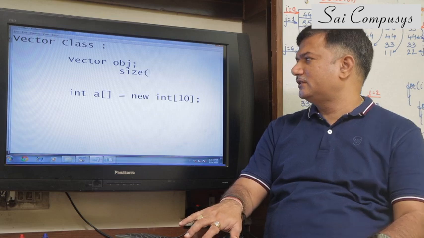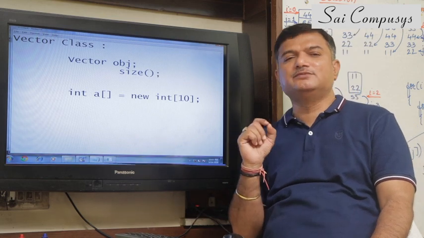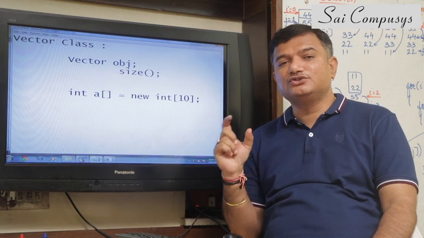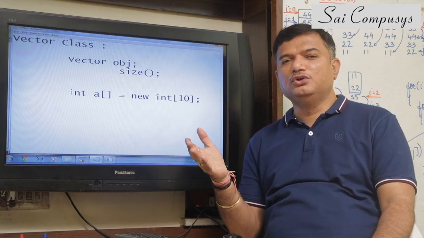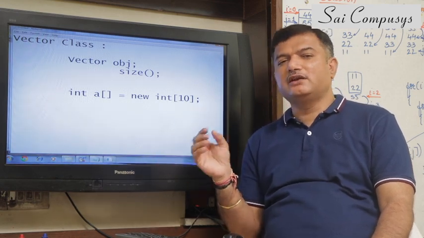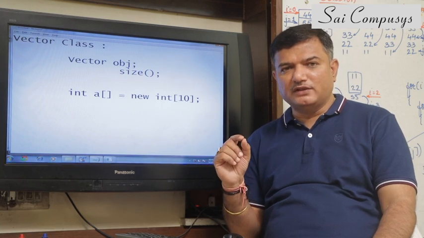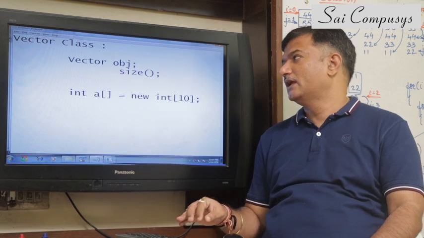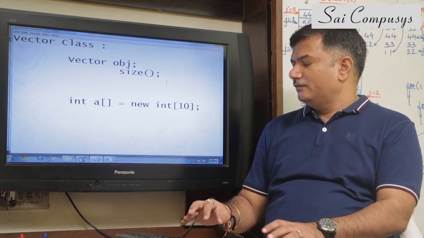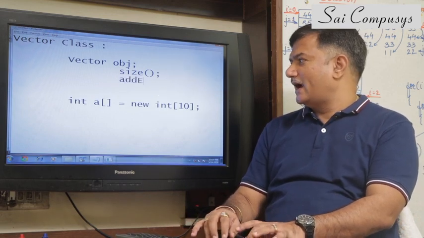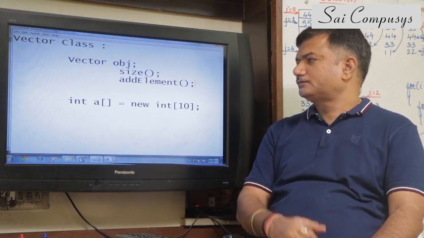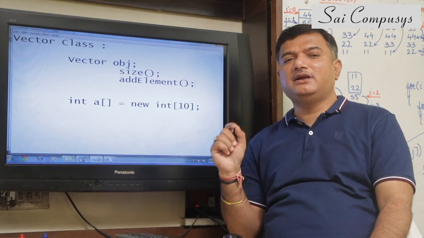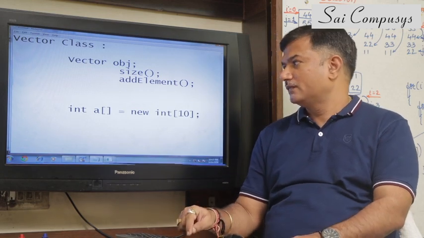One of the first methods of the vector class is the size method. As the name suggests, it returns the dimension of the vector. I have told you, when a vector is created, its size will be 0. As you go on adding elements, its size will automatically increase. Then there is a function called addElement. The name is quite clear. It adds an element in the vector.